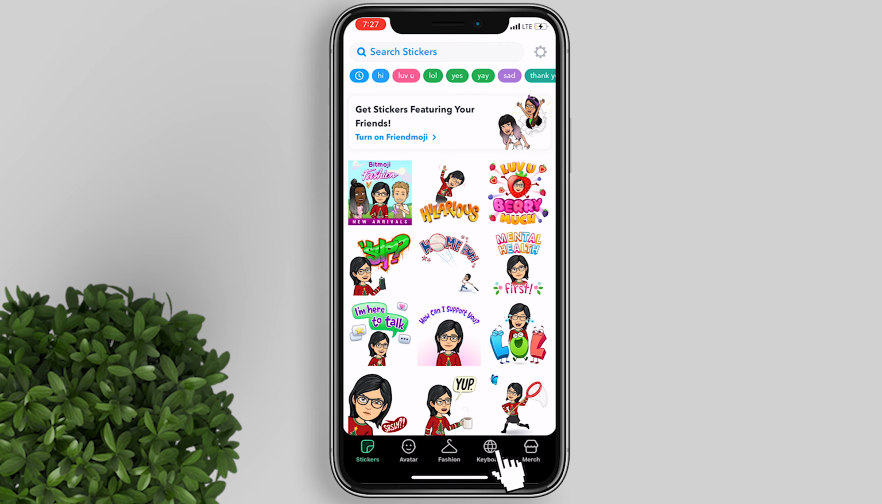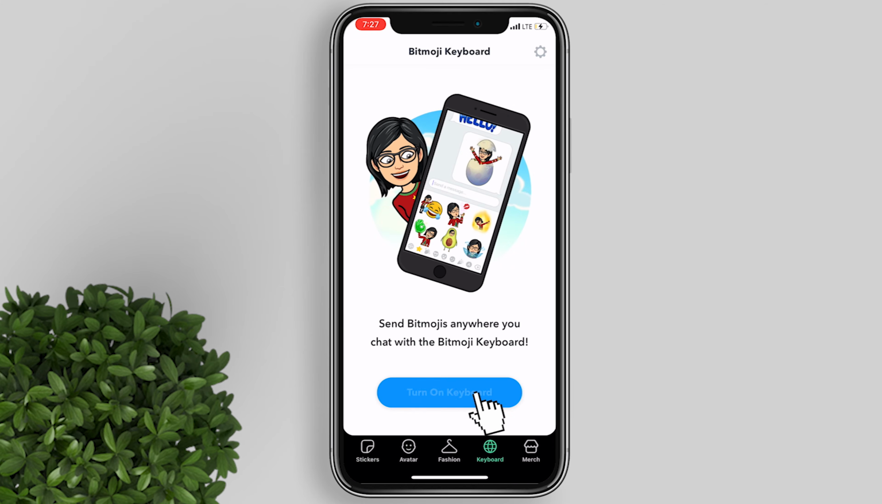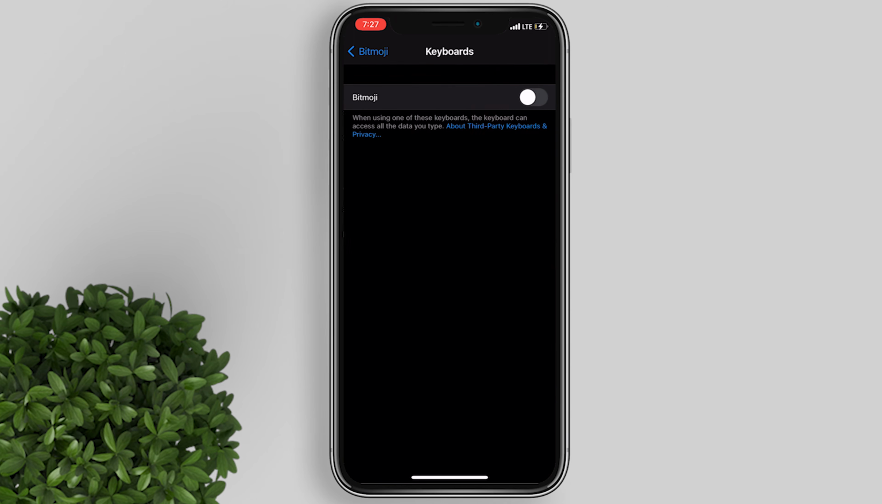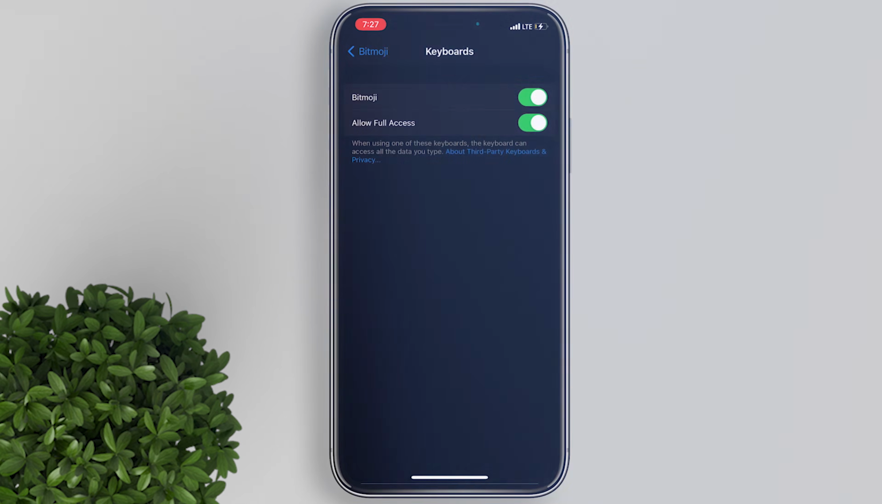Inside the app, tap on Keyboard. Tap Turn on Keyboard. Then open Settings. Click Keyboards, then turn on Bitmoji. You can also allow full access for Bitmoji if you like.